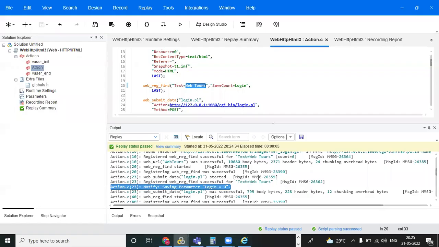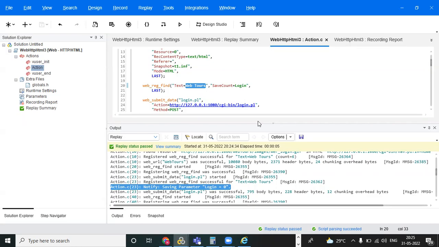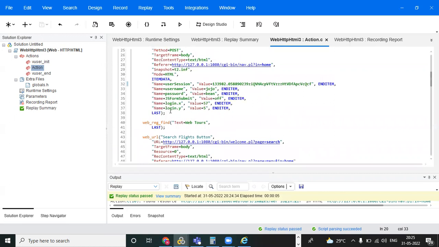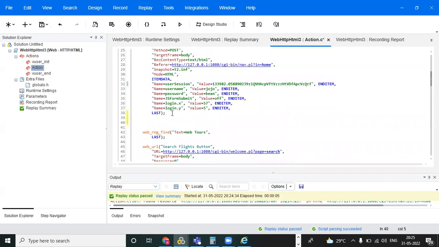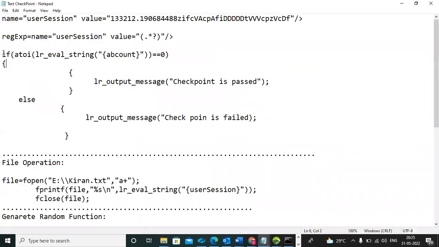But you can observe login is equal to 0 showing, which means this "Web Tours" text is not there in this page. It is showing because this page is not loading successfully, meaning you are not getting the proper response. So we are using this for error handling purposes, and I will write a little bit of code. You just need to copy and paste it. No need to write anything manually.